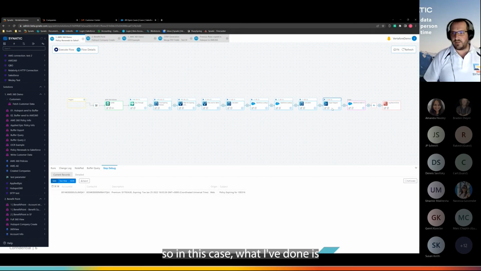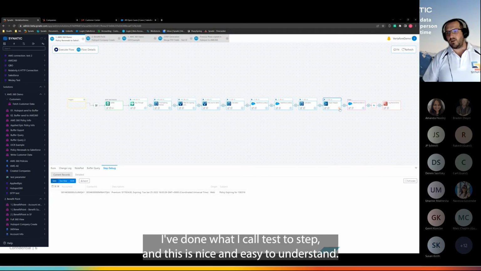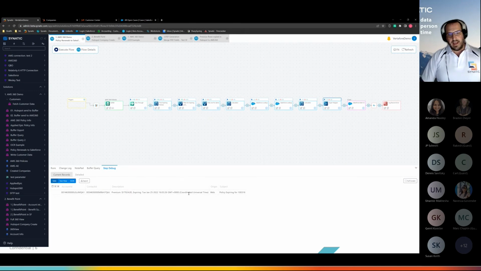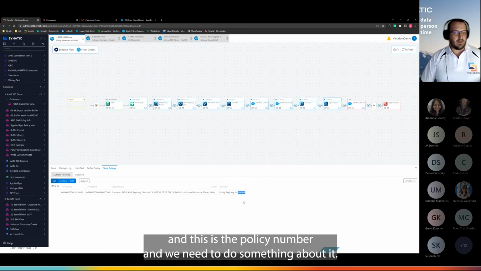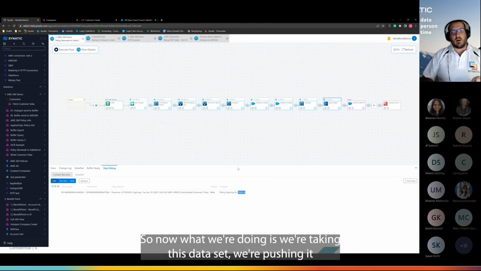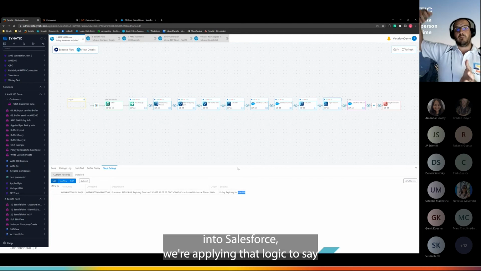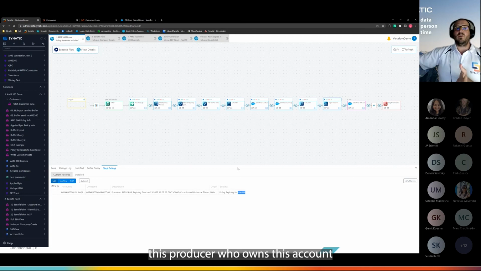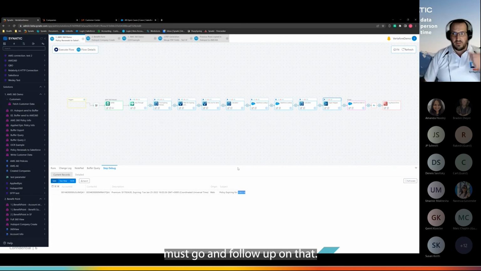So in this case, what I've done is what I call test to step, and this is nice and easy to understand. There's no complexities here. So premium 17,924.85 is expiring, and this is the policy number, and we need to do something about it. So now what we're doing is we're taking this data set, we're pushing it into Salesforce, we're applying that logic to say, this producer who owns this account must go and follow up on that.